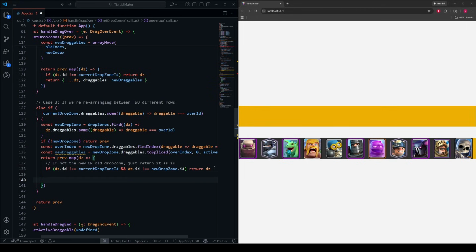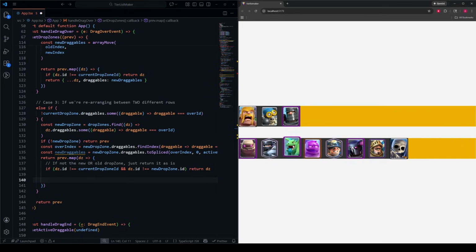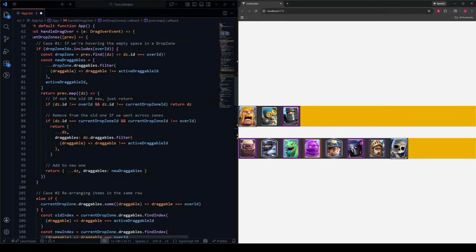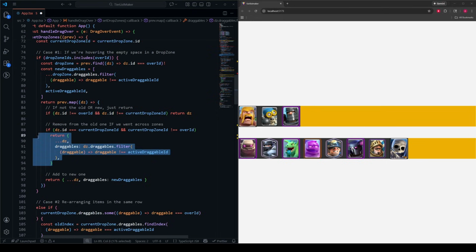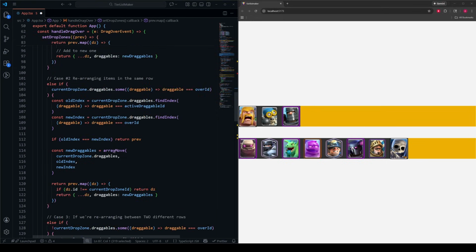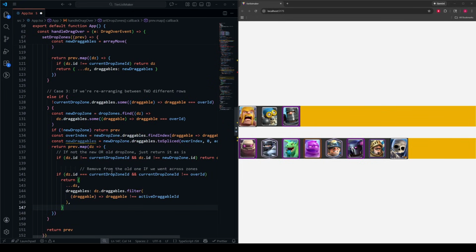The next case is that we need to remove the item from its original drop zone. So if I have items like this, I take the baby dragon here, I want to move it up top. We've already got the logic to add it to the new one, but now I need to make sure I remove it from the old one. So let's handle that. We can actually take pretty much the exact same condition from case 1 here, which is just this, I believe. Go ahead and paste it in here, and for this comment, we'll just say remove from the old one. And the condition will have to change a little bit. It'll just be if dropzone ID is equal to the current dropzone ID. And we'll just make sure this is an else if.